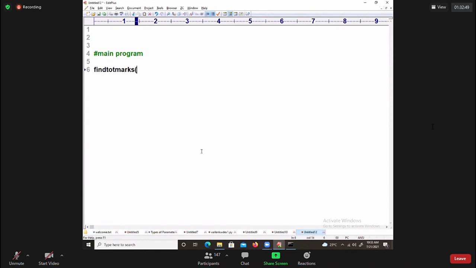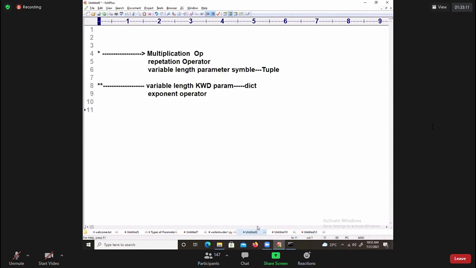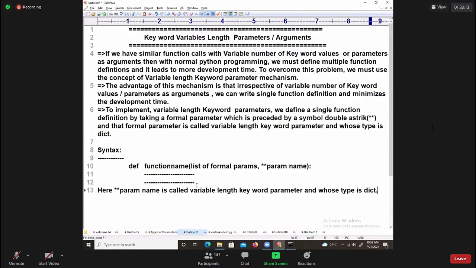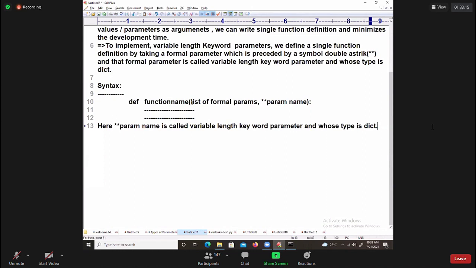Find total marks of student number. Mayur is the student who is studying, for example, 10th class. Whose subject marks are what? See, first one you see. In the syntax also you observe. All of you carefully observe it. List of formal parameters.